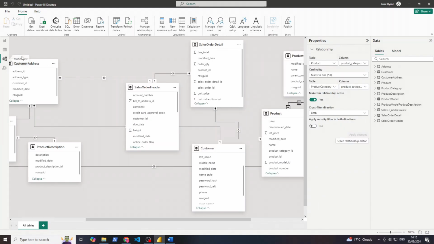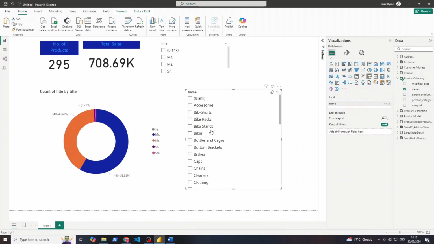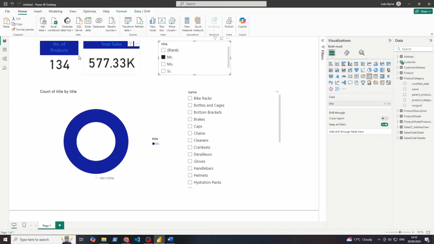If we click close, go back to the report. So now in here, let's make sure that's back on category. If we click breaks, you can see that that's now reflected in all 3 of the products, sales, and the chart. And the same up here with title. If we change the title, it changes that.